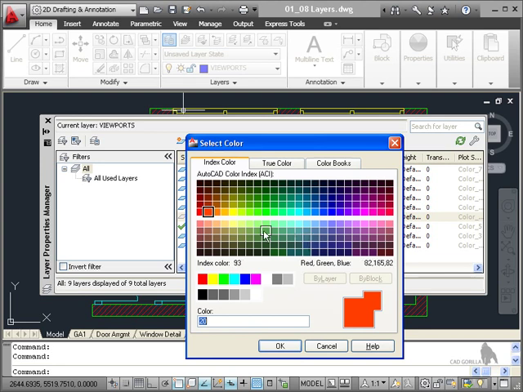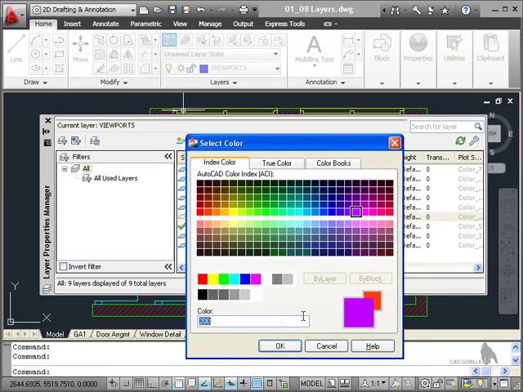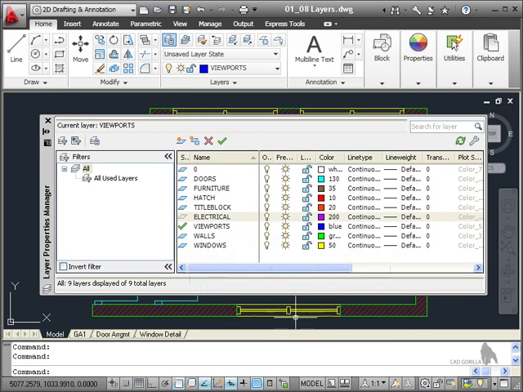Okay, let's choose a color. I'm going to go for some sort of magenta-y color here, that one there. So that's color 200 in the AutoCAD color index. I could also just type 200 there if I wanted to. I don't need to because I've selected it here. I click on OK, and you'll see there now that my electrical layer is 200 in color with a continuous line type.